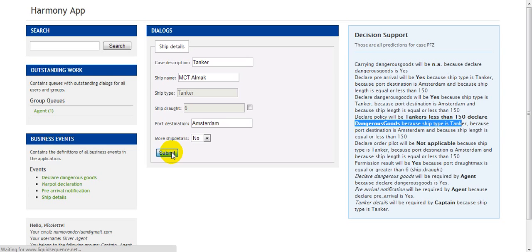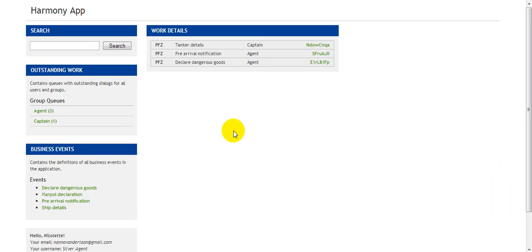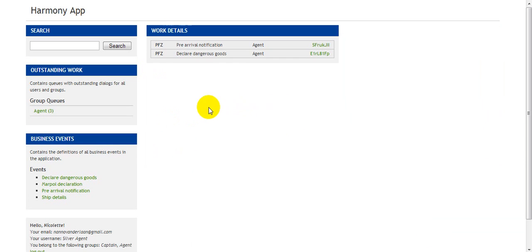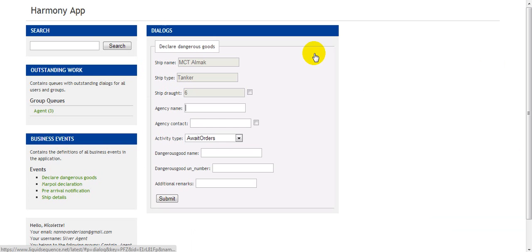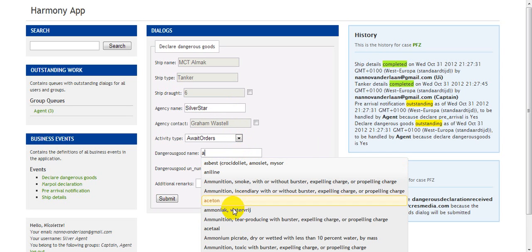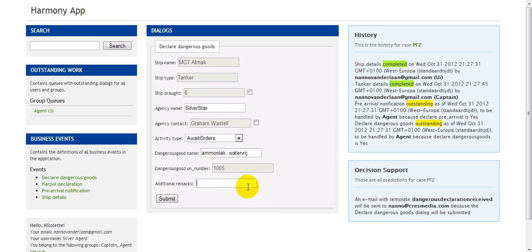We'll submit this, and then Harmony's rules will fire 3 work items. It will say, well, the tanker details are required, so let's specify something, and it will say dangerous goods are declared. So we'll do Silver Star again. We say a dangerous good name, which is ammoniac, and no further remarks. And we'll submit it.